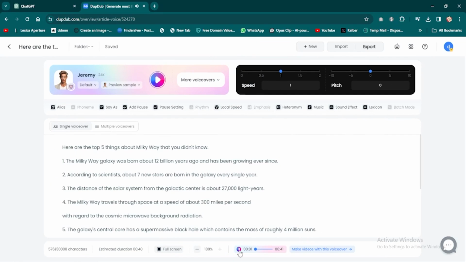Here are the top 5 things about Milky Way that you didn't know. 1. The Milky Way galaxy was born about 12 billion years ago and has been growing ever since. 2. According to scientists, about 7 new stars are born in the galaxy every single year. 3. The distance of the solar system from the galactic center is about 27,000 light years.